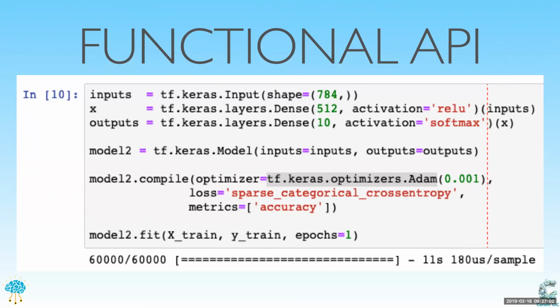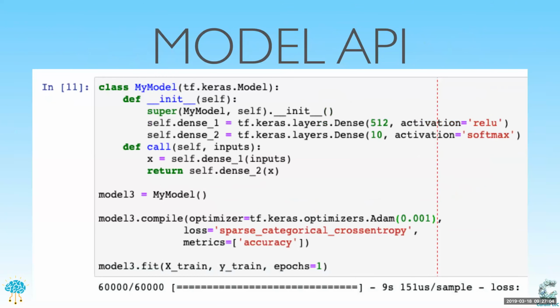Even more flexible is the model subclassing approach, where I take the Keras model and define how it's initialized and what happens when I call the model. So this is even more flexible. It allows me to basically do whatever I want.